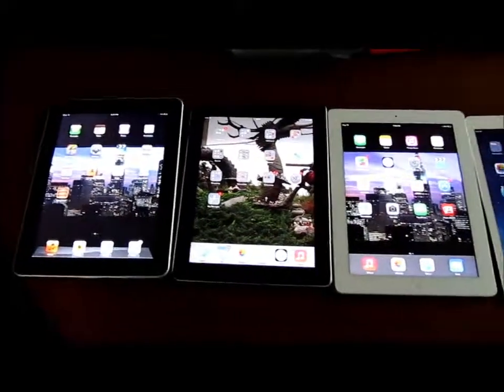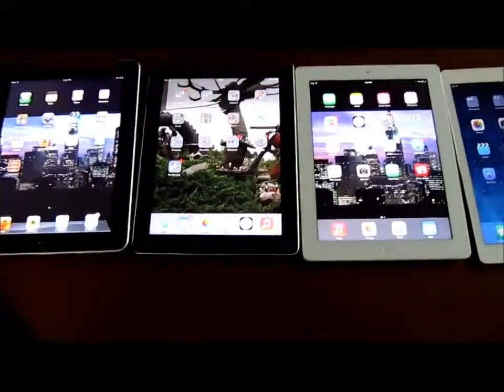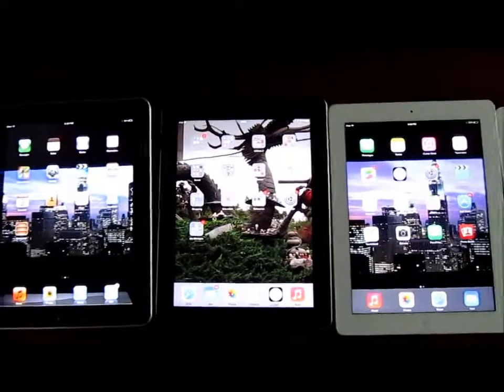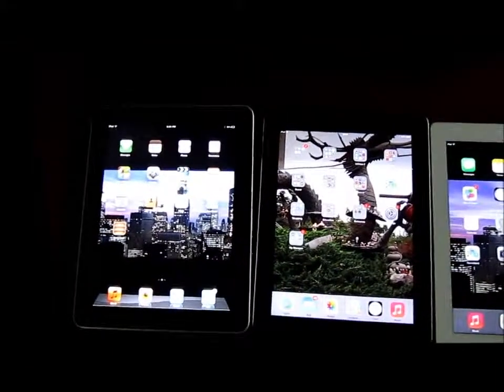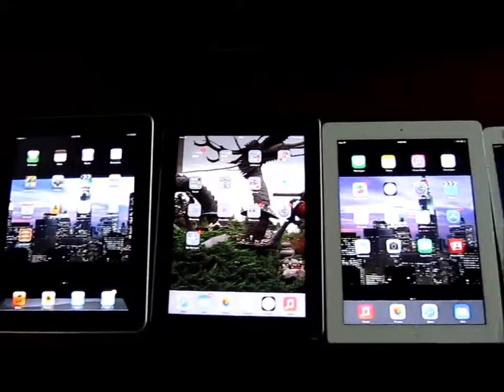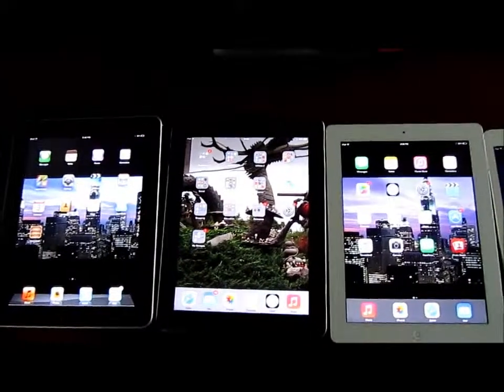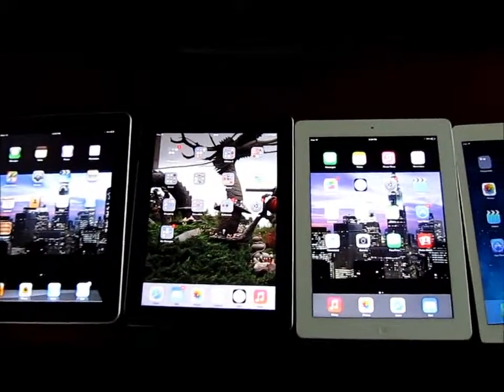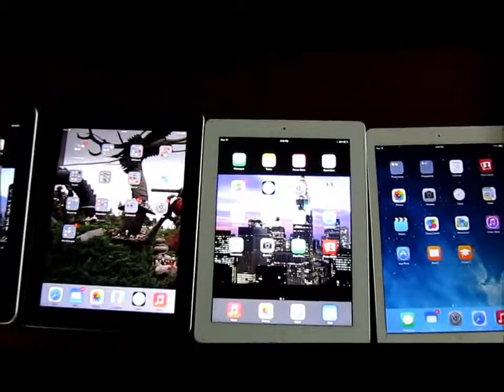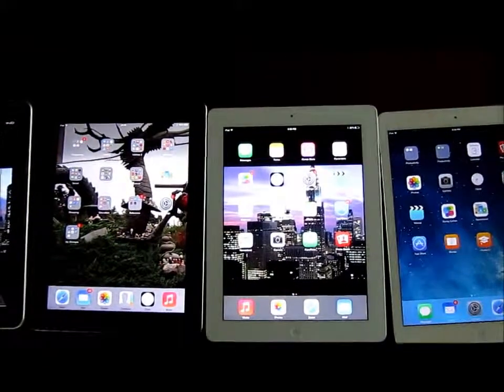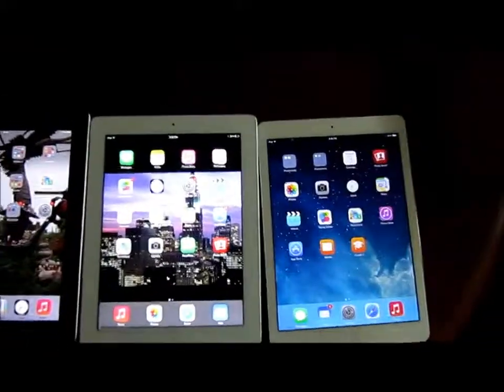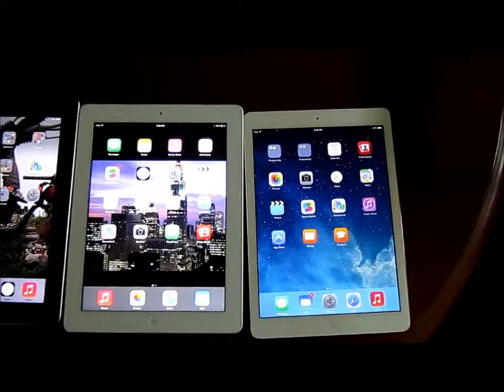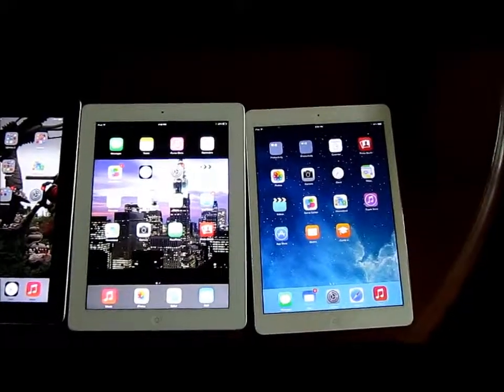4 of the 5 iPads sitting next to each other. You can see the size differences. Again, a big difference from the 1 going to the 3, even with the 2. My niece has a 2, and it's very similar to the 3. Then you can see the little difference between the 3 and the 4, and then you can see the big difference with the iPad Air and how much smaller it actually is.